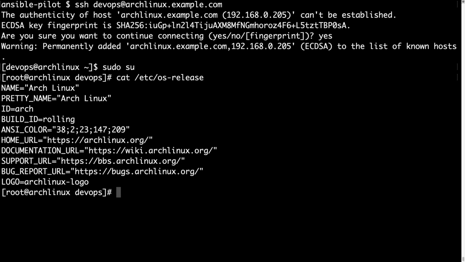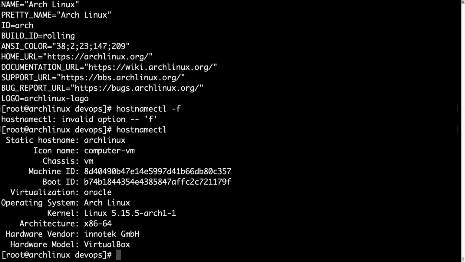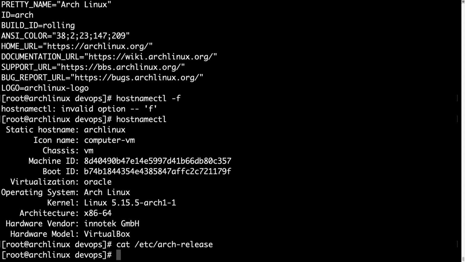Let me verify the /etc/os-release. As you can see, the build ID is rolling because ArchLinux is a rolling release. And actually we are in 2021. Let me also run hostnamectl, where you can verify that it is ArchLinux and the current kernel 5.15. There is also another file, /etc/arch-release, but nowadays it is empty.